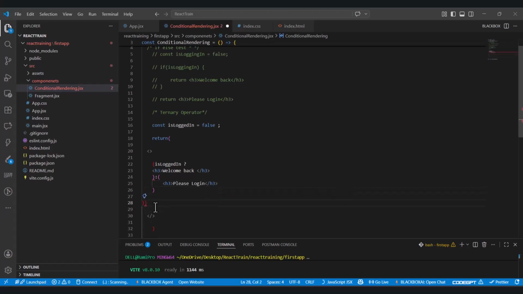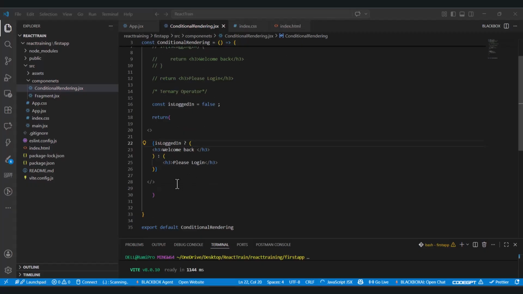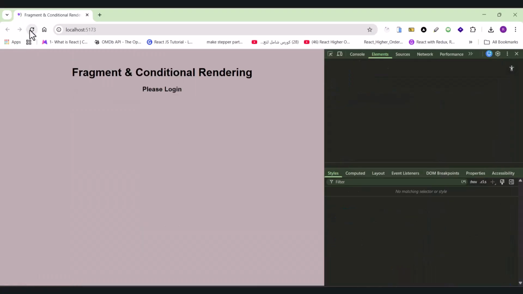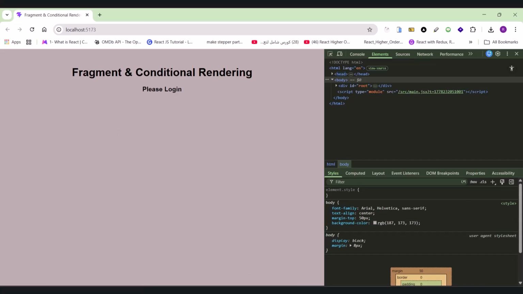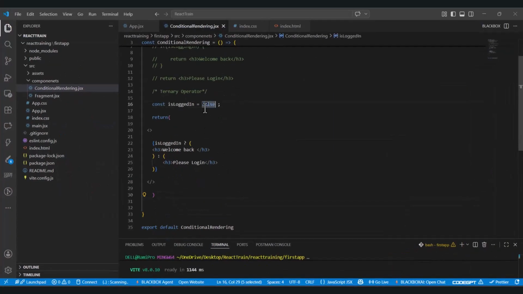We have some extra brackets. Let's try to clean up our code. Okay, like so. For now it's correct. isLogin is false, so it will jump to the second case, or the second h3, which is please log in. Let's try to see together. Okay, refresh. Please log in. It worked properly in this case also.